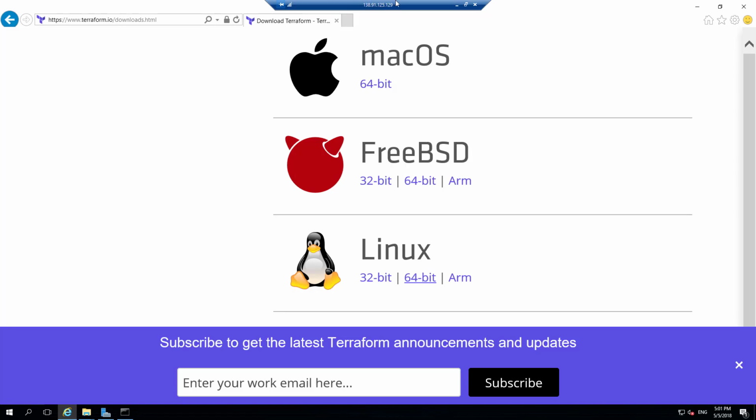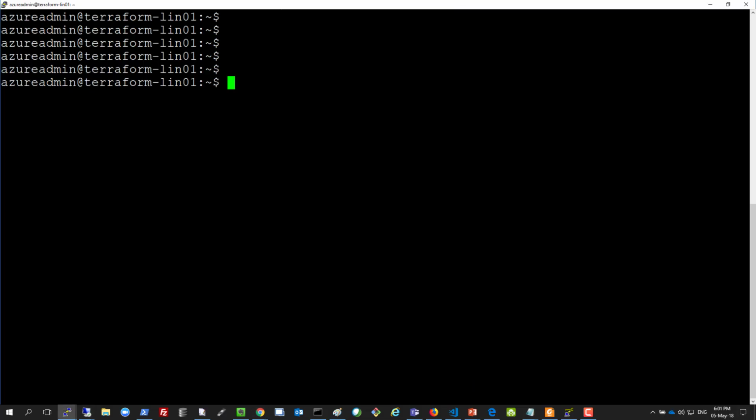Once I have this URL, essentially what I'm trying to do on Linux is the same thing I've done on Windows, which is to download the zip file and unpack that zip file into a directory, and then I can begin to use it. So I'm just trying to do that using Linux.